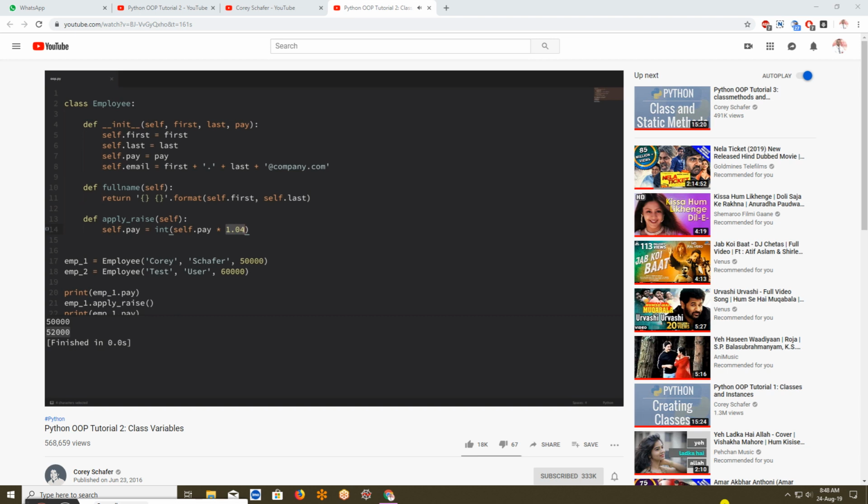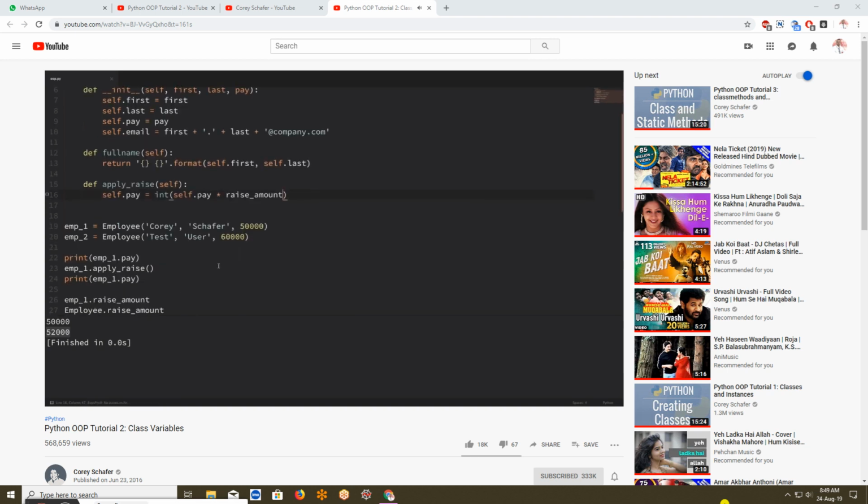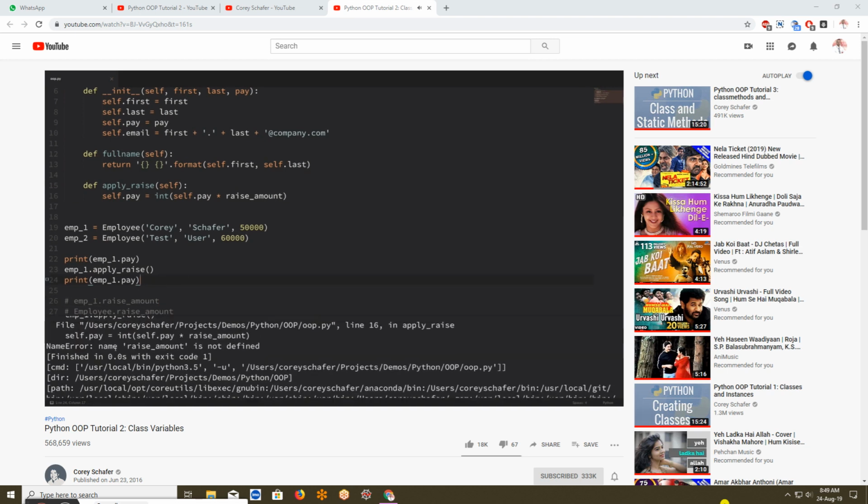So let's instead pull this 4% out into a class variable. And that's as easy as going up here to the top of the class and just saying that we want a raise_amount equal to 1.04, so we'll keep it at 4%. So now instead of hard coding this 4% down here in our apply_raise method, let's use this class variable. Now you might expect us to just be able to type in raise_amount here, but if I save that, and I'm going to comment out these lines here, and run it, you can see that I got a NameError, and it says that raise_amount is not defined.